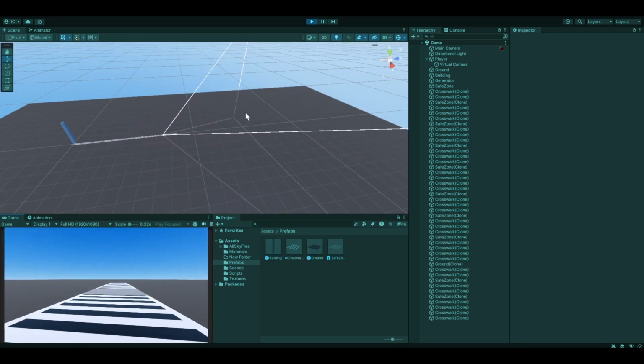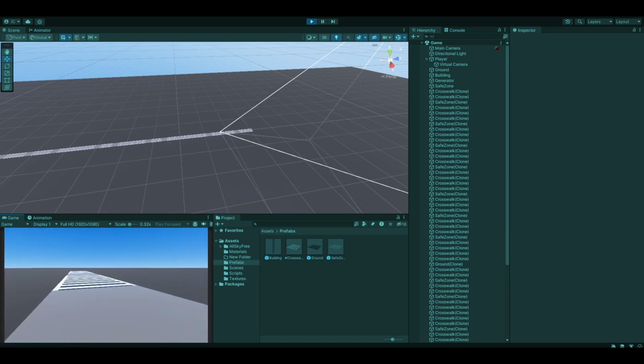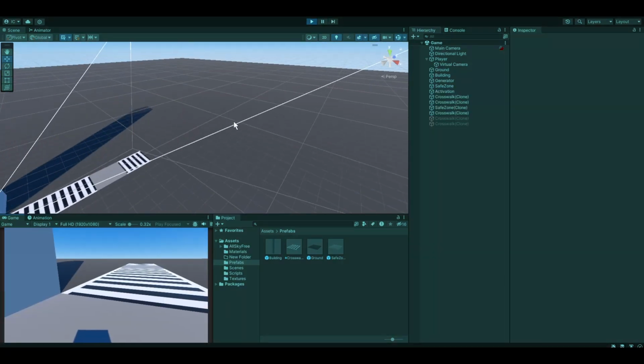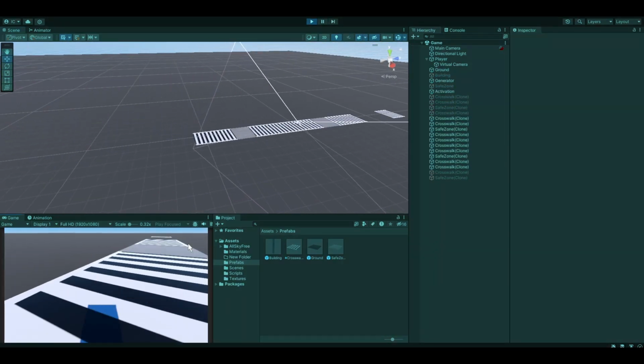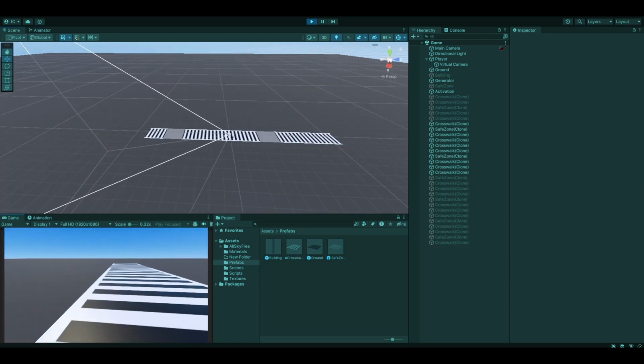There's like a short little rest section every so often, between every couple of crosswalks. Next, objects that get too far away from the player get disabled, so that performance stays high.